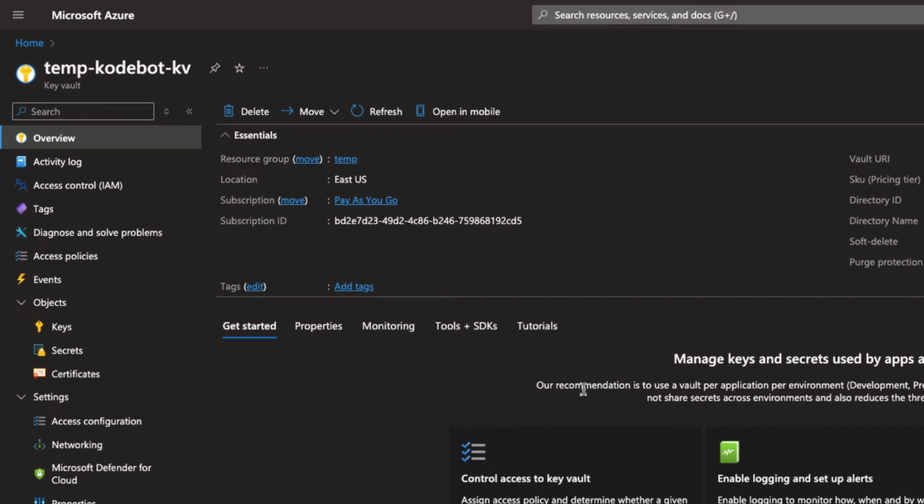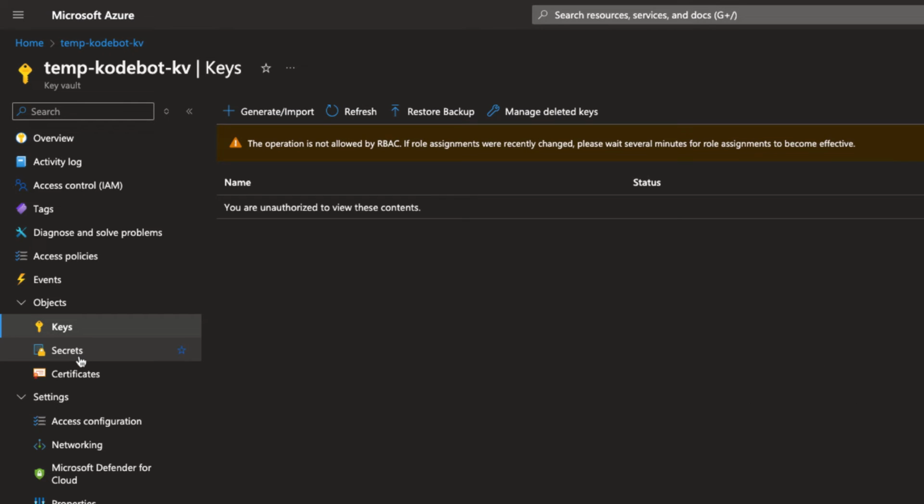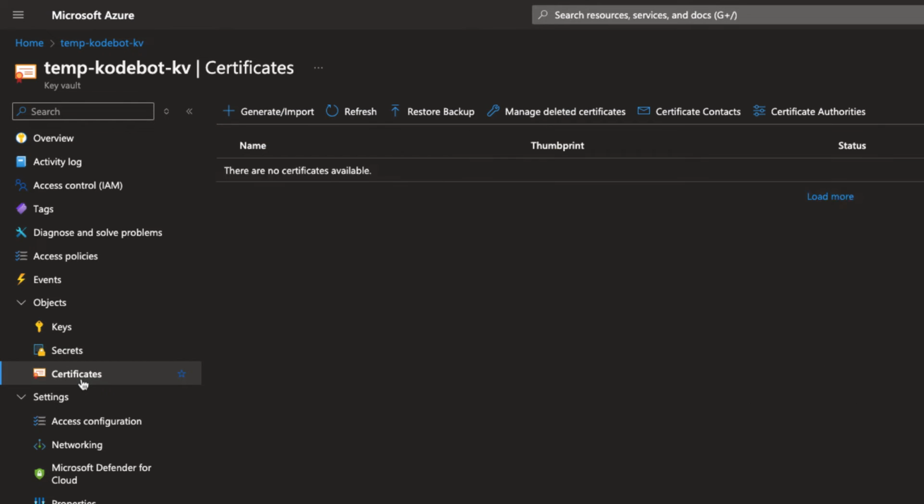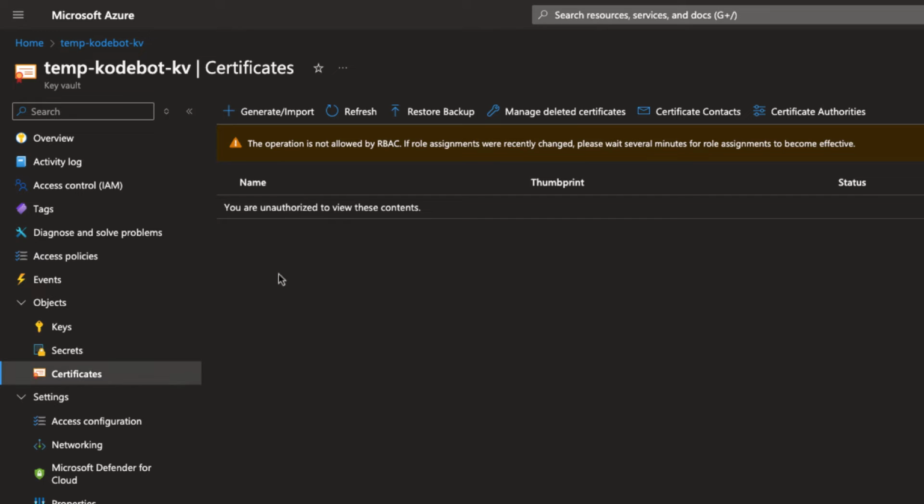So the key vault is created now. And in here within the objects, you can see that we have three categories: keys, secrets, and certificates. But you can see that I get this message saying that you're not authorized to view these contents. This is because key vault is a little bit different. By default, you will not have any access to the data plane of key vault, which means you will not be able to read or write to any of these categories within key vault unless you are a member of certain roles which allows you to do that.